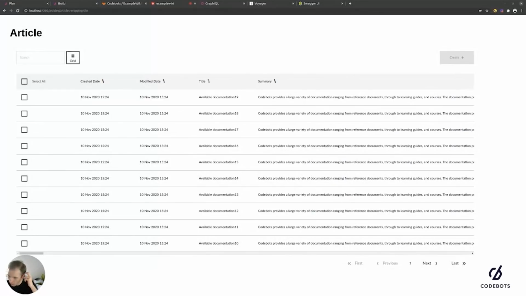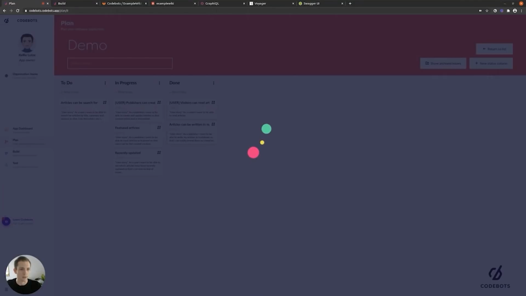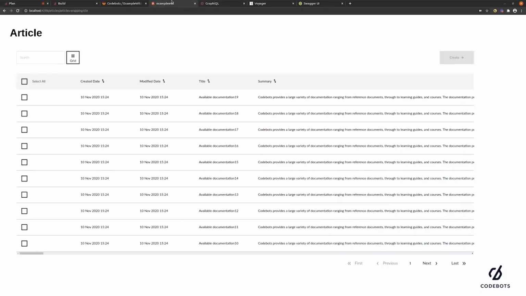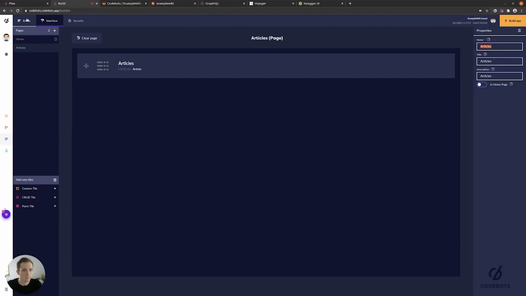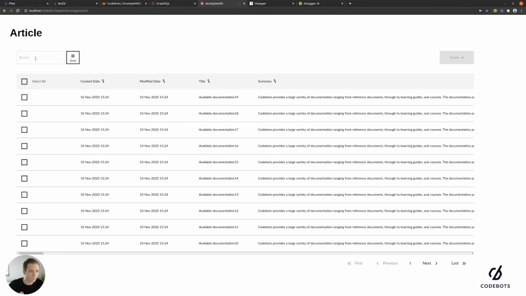Okay, so now we've got our Markdown actually rendering. We can actually jump back into our plan section and articles can be written in Markdown. That's done. Next up, we want to make sure that searches work. So that's focusing on articles can be searched. At the moment, we've got a search box up here. Given the fact that in our build diagram, we marked all of these attributes here as searchable, that should already work.